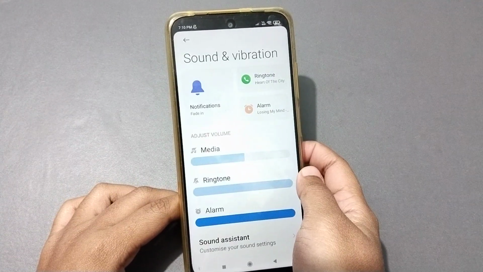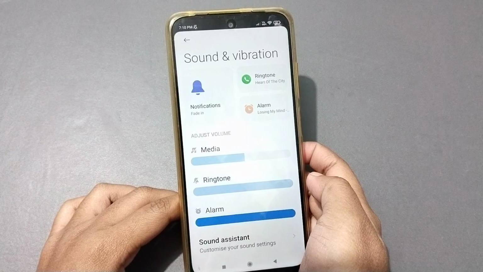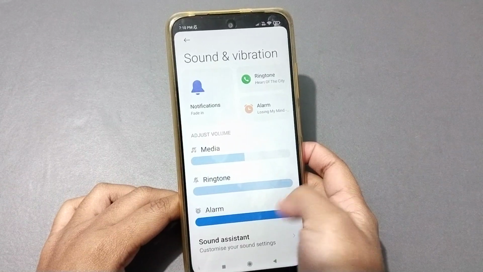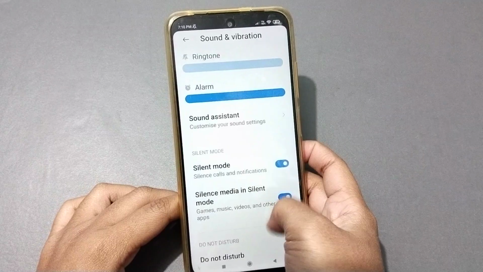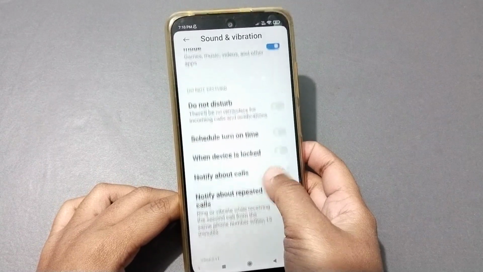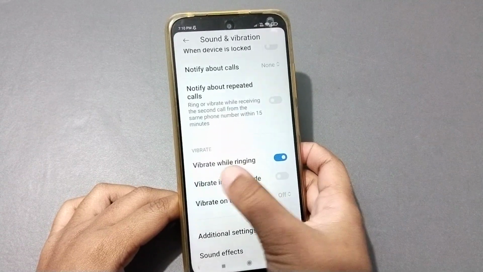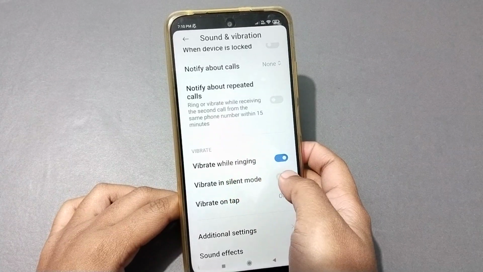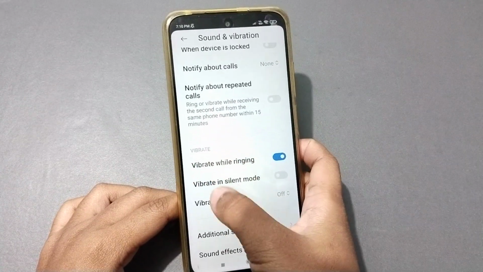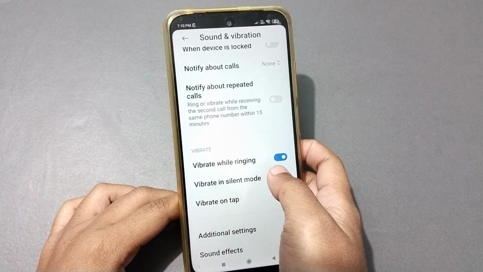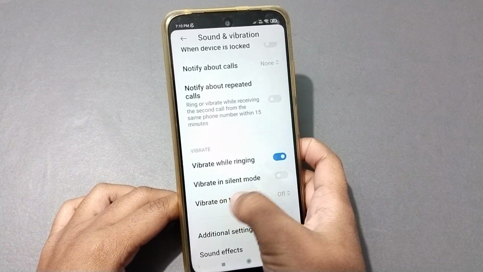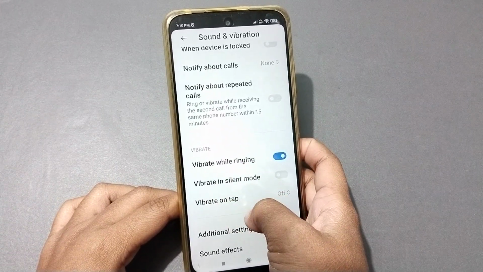When you have moved to sound and vibration, you are going to find this screen, and from this screen you have to scroll down. Okay, just keep scrolling. When you scroll down, here you can see vibrate while ringing. This is the vibrate. Okay, here are vibrate while ringing, vibrate in silent mode, and vibrate on touch.